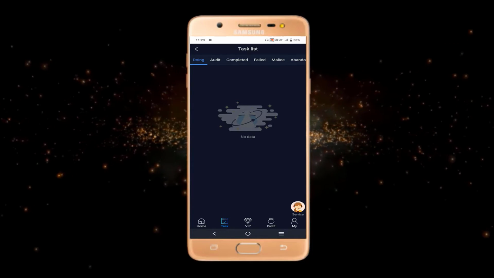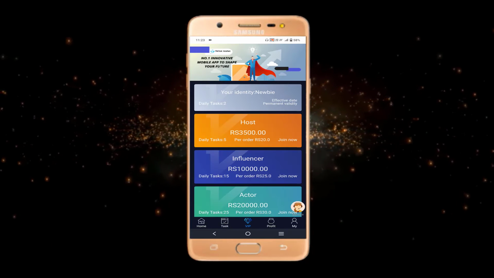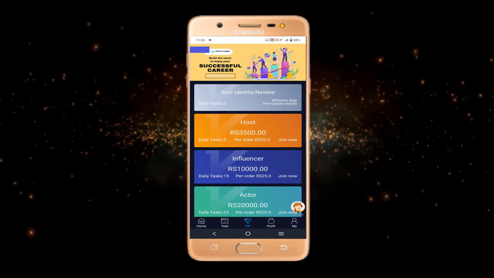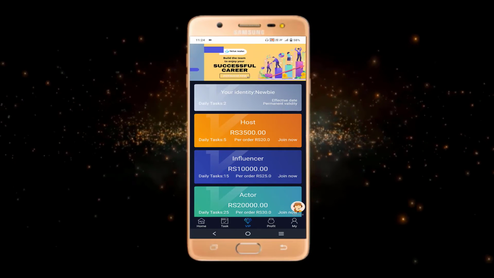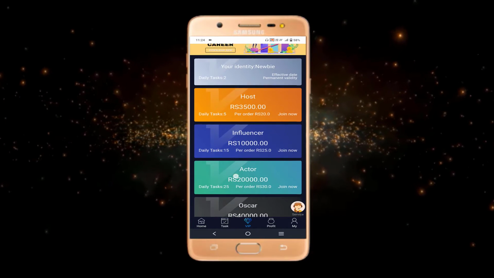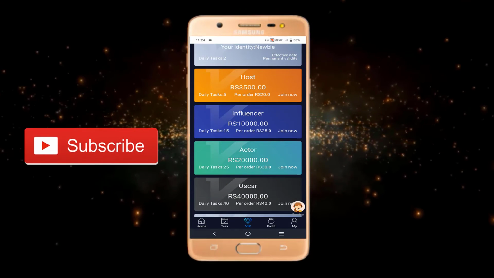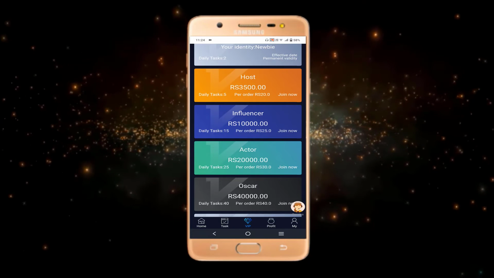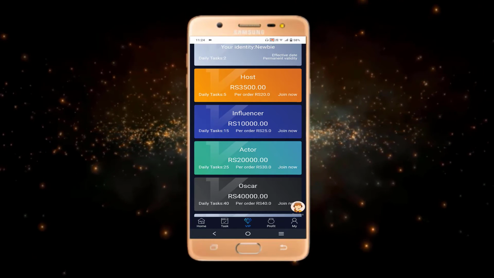So for getting this task, you have to go to VIP, and here you can see that these are different accounts, and right now I am newbie. I will get 2 tasks daily, and if you want to get more tasks, then you have to activate your account, and these are the different packages. For host, you have to invest rupees 3500, and for influencer you can just invest 10,000.